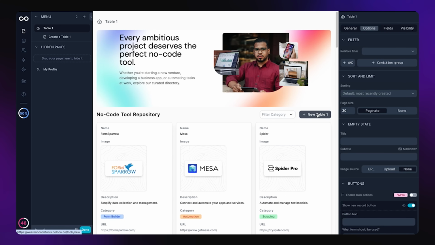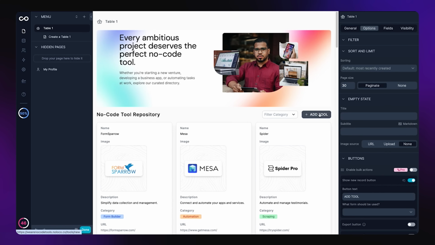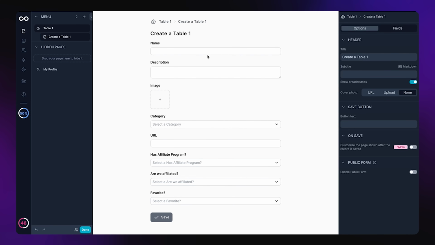So it's not new table. Here I actually wanted to make it a field where if someone wants to add a tool, one of my colleagues wants to add a tool to this list, I could simply have them add it here. So basically I'm going to come here, I'm going to make this add, and that's what the button is now going to say. As you can see, add tool, and if they click on add tool, they can actually come in here and name the tool, add a description, add an image to that tool, a category, and all the other options that I have inside the fields.